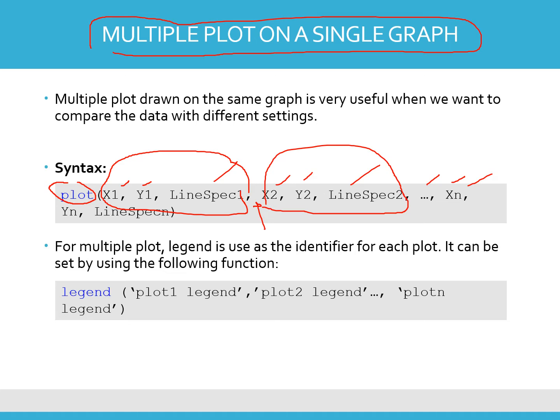And also when it comes to multiple plots, you need to have a legend. So how to do the legend? You just write legend, open bracket, don't forget this one and this one for the first legend, the plot legend. Then comma, open bracket, and so on. And don't forget the close bracket. Okay, so I will show you the example.